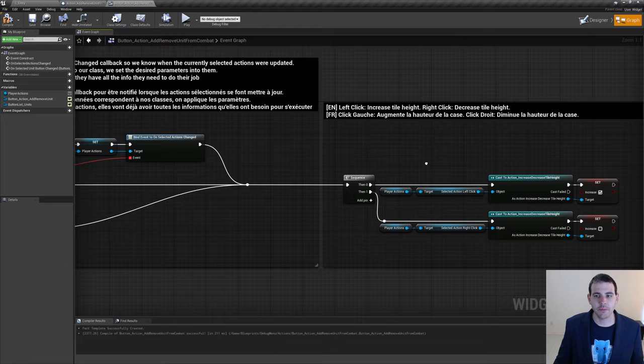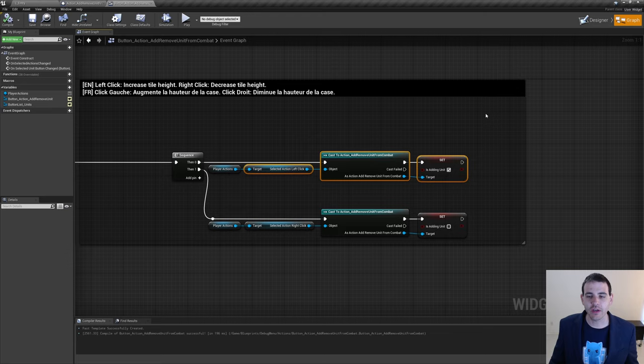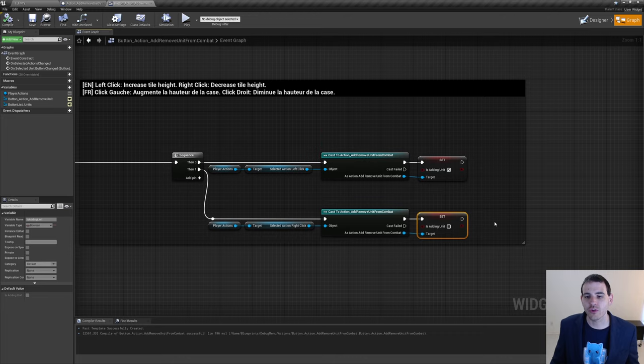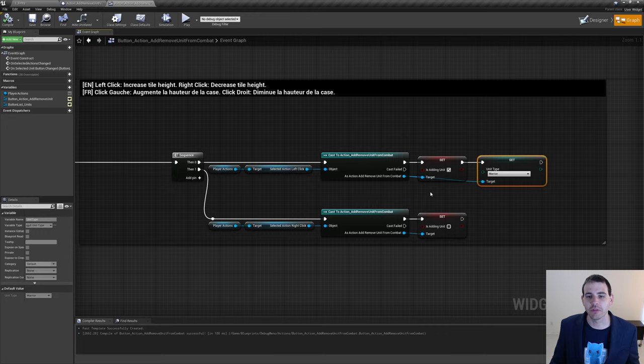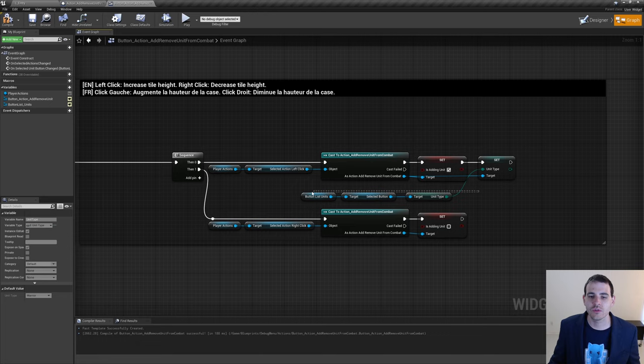Then I'm going to go right here at the end, and I will delete all those four nodes because we're going to replace them with the ones for the right action. Just like that. So if we are doing a left click right here, we are going to add a unit. And if we are doing a right click, it is going to remove the unit instead. And if we are adding a unit, we have to tell it which type of unit we want to add because otherwise it's not going to know. So what we're going to do is set the unit type, and we're going to use the unit type of the selected button inside the button list. So just like that, we can use the selected button to set the right unit type in the action.